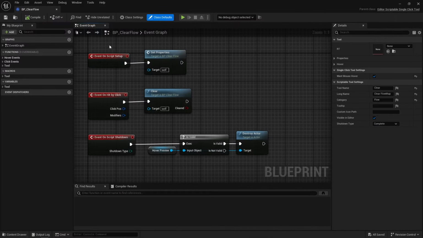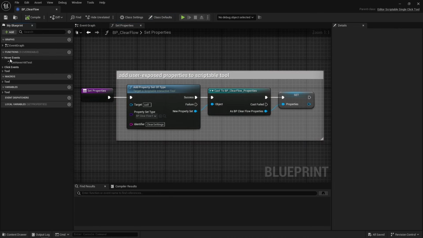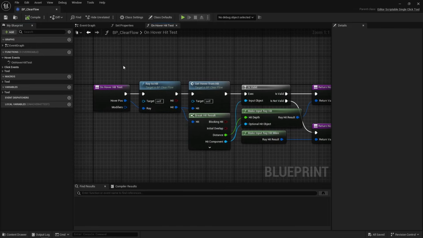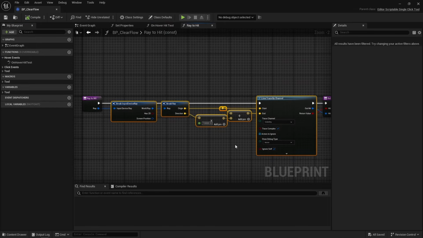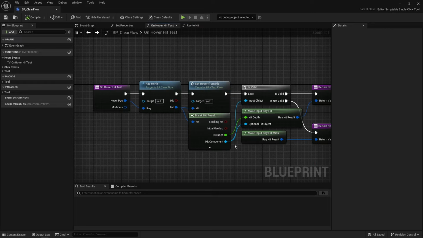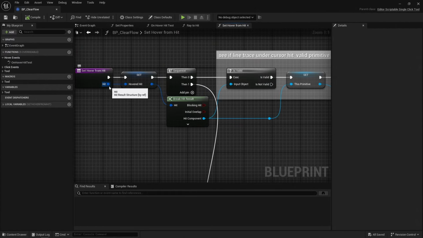During on-script setup, I add the property set as previously explained. Next, in the onHoverHitTest function, I perform a line trace to obtain the hit result under the cursor. This hit result is then passed to a function I called setHoverFromHit, where I retrieve the hit component, store it in a local variable, and check its validity. There might not be a primitive under the cursor after all.